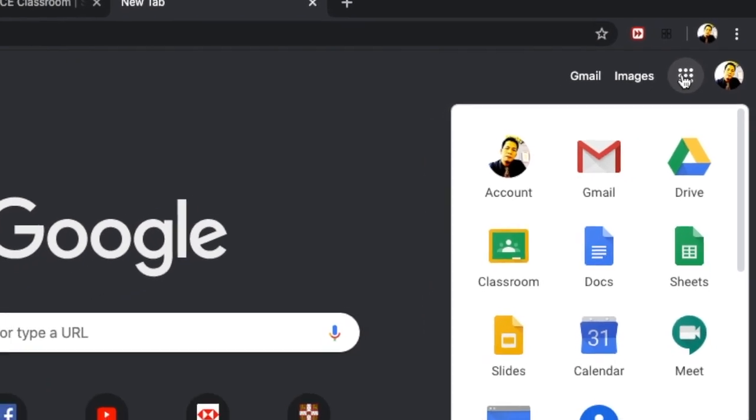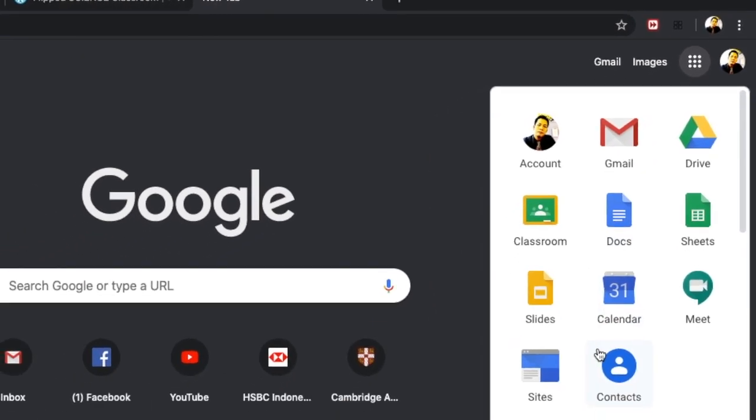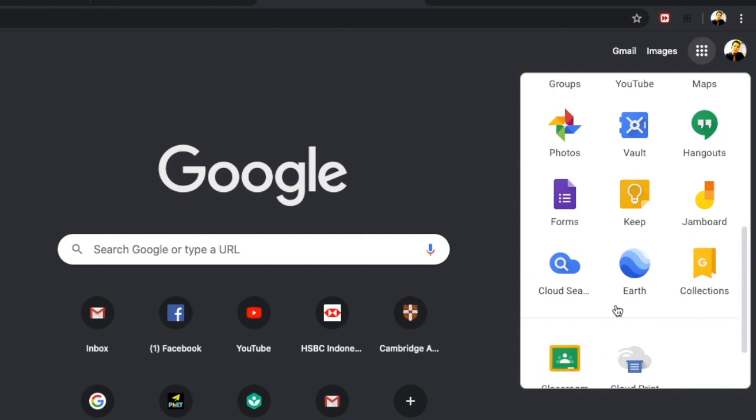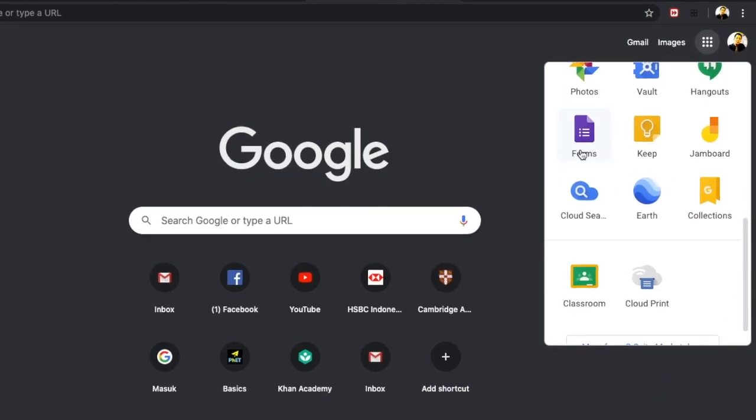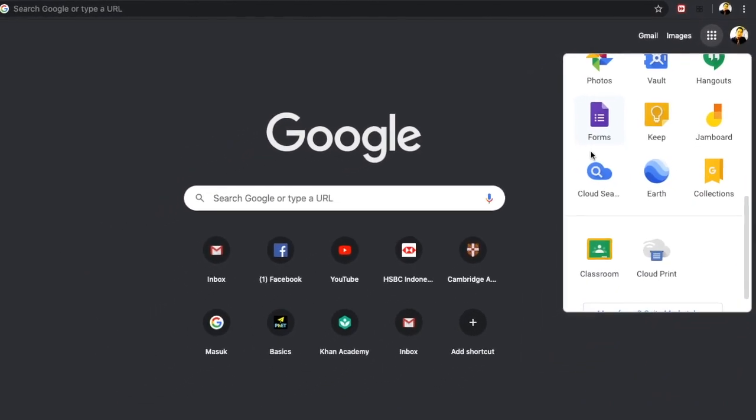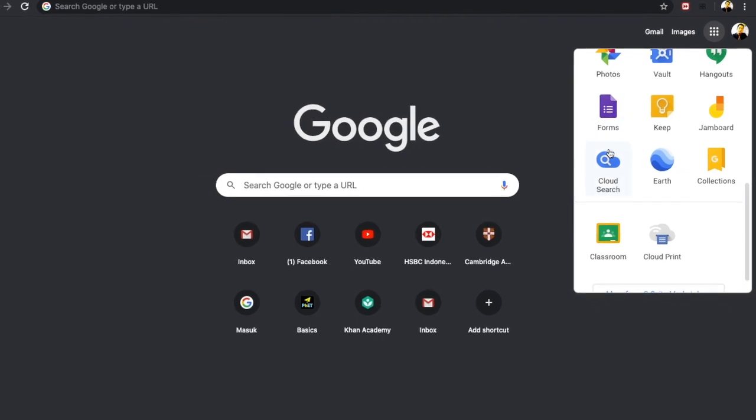Clicking this would make you see all these icons here, products of Google. Search for the one for the Google Forms, and there, this icon. Clicking this opens a new tab.